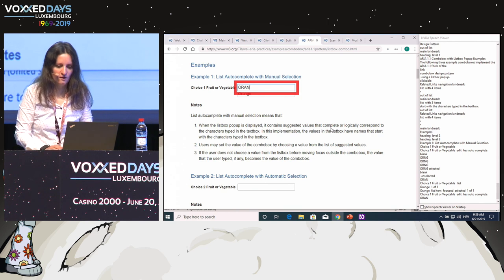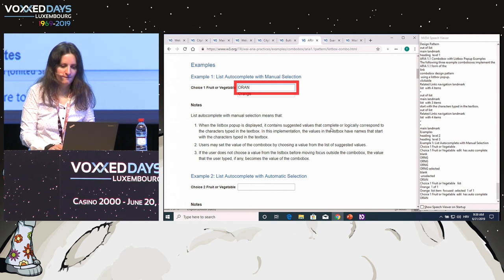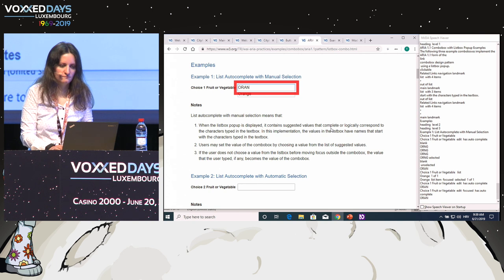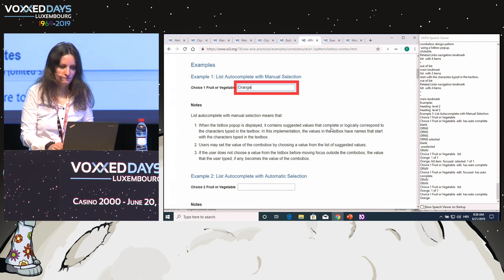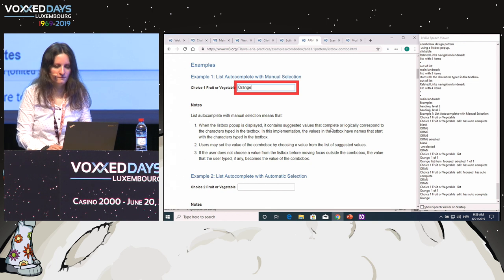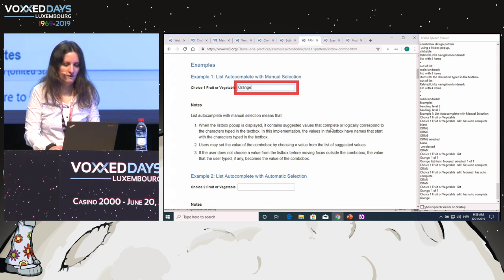I can read orange. I was pressing down arrow to find the proposed suggestion. And I will press enter to confirm. Choice one, fruit or vegetable, edit, has autocomplete. Orange. Okay, it accepted my selection.